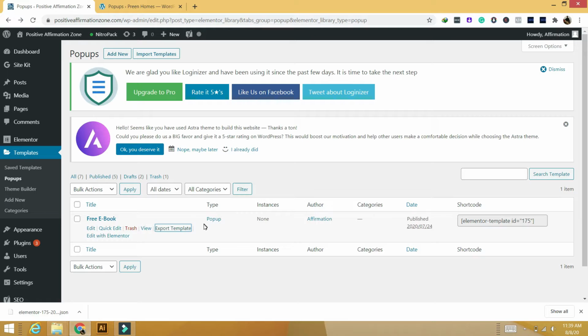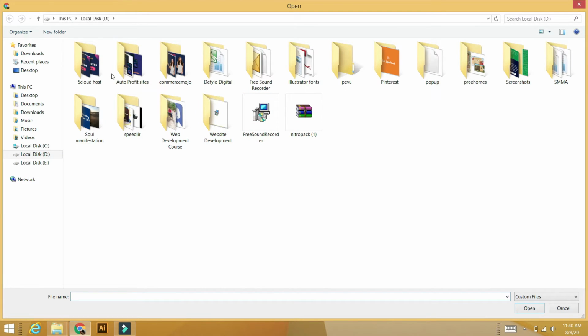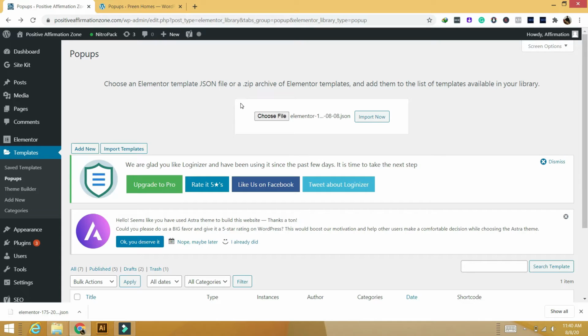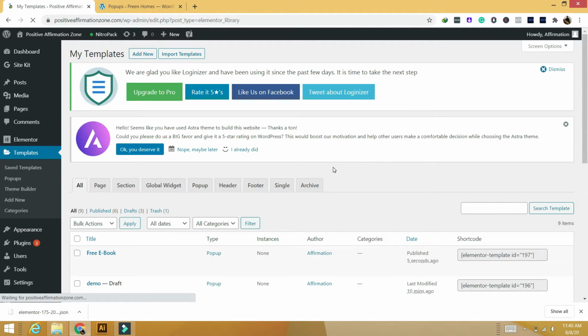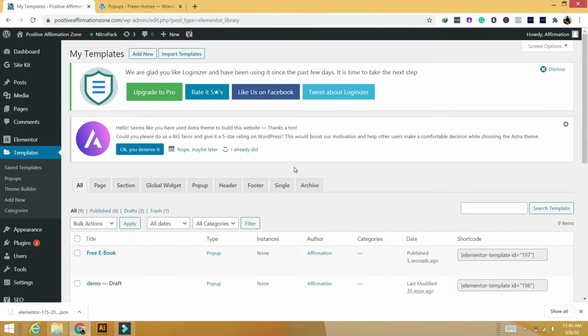So this is the website that I was using for exporting the pop-up template. Now what you have to do is simply click on import templates and choose the file. And here is my pop-up template, and click import now. The template is imported successfully.